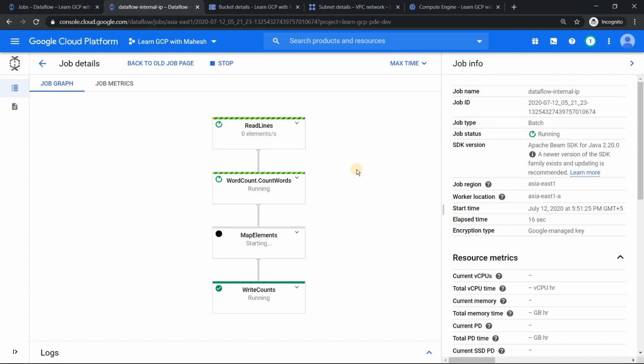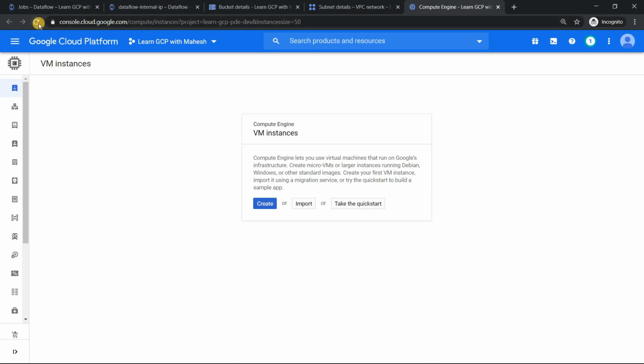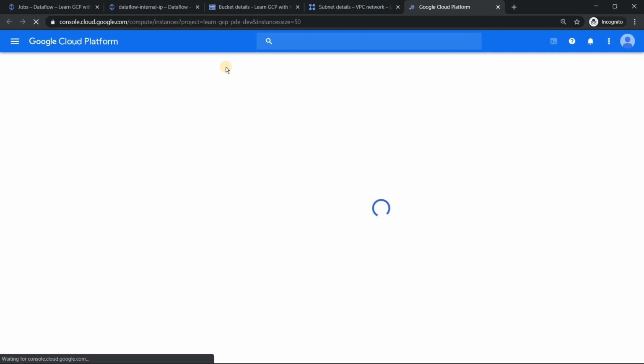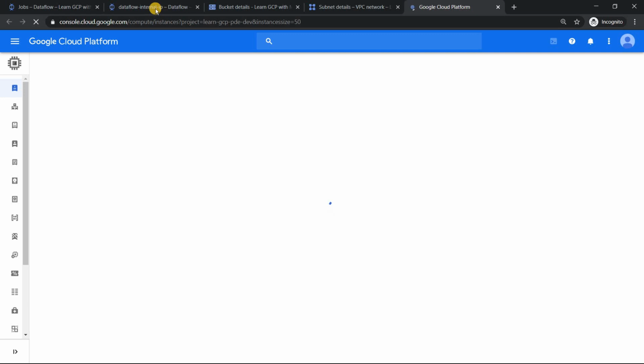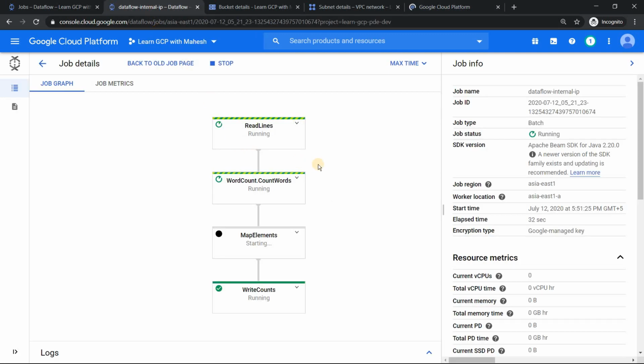By the time this finishes, we can just go to our Compute Engine and refresh the screen, because this is a batch job. We have to see the output only when the job is running. If it's a streaming job, definitely you can come at any point of time and see it. So if I just see, it has just started. So the virtual machine has also started, is what it indicates.